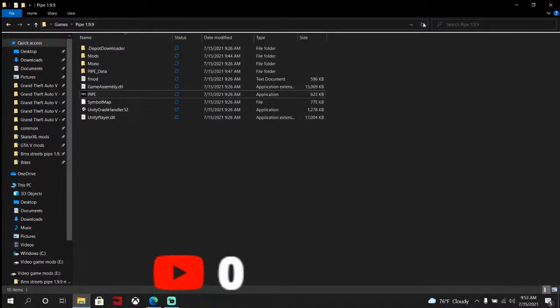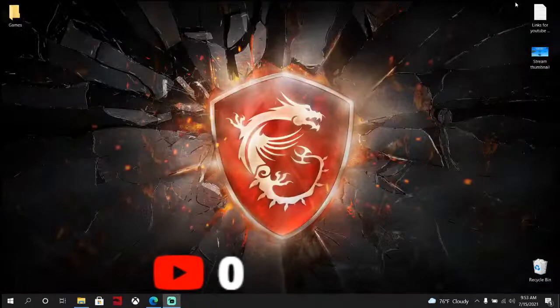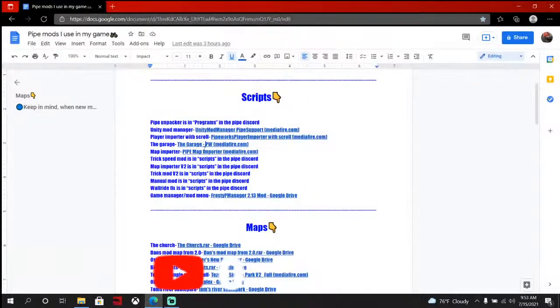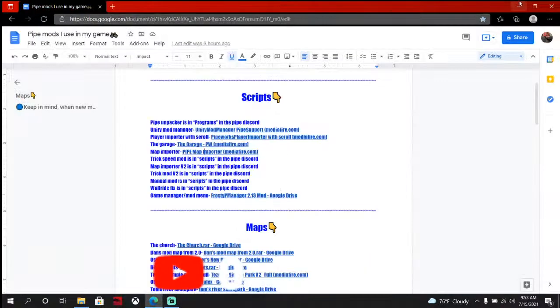So next up, keep your Pipe directory open. Let's do the next mod, which is Map Importer. Go ahead and click that in my Google Docs. It says Map Importer. It's going to be a media file. Go ahead and download it.